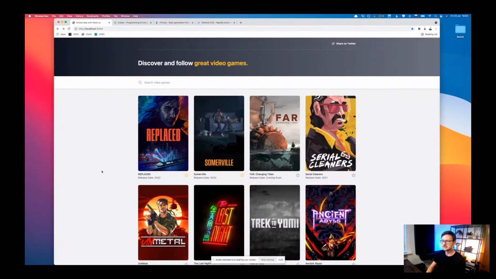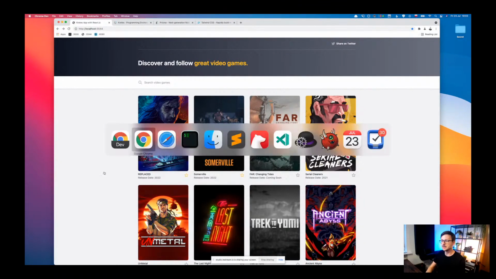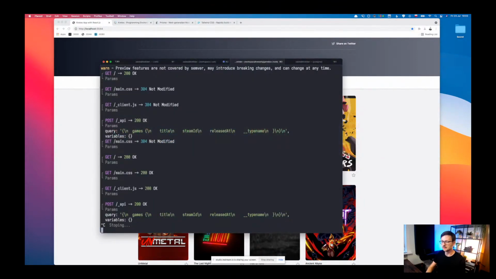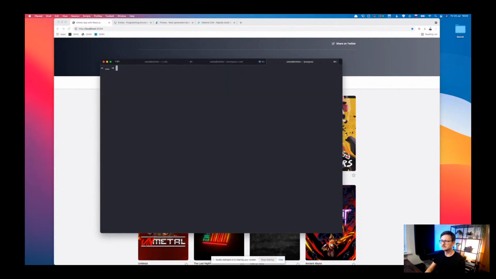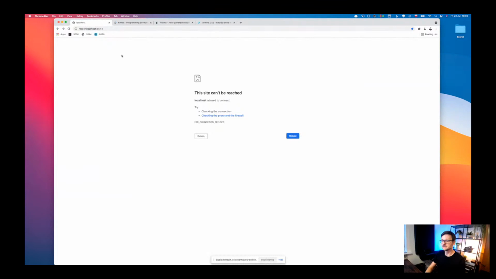Okay, so let's create this app from scratch. So I will just stop it here. And let me go from the very beginning. Let's just arrange the tabs. So the app is stopped.